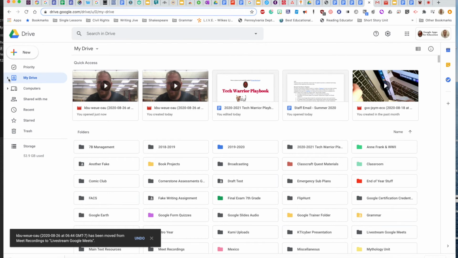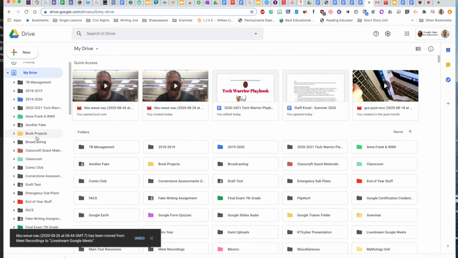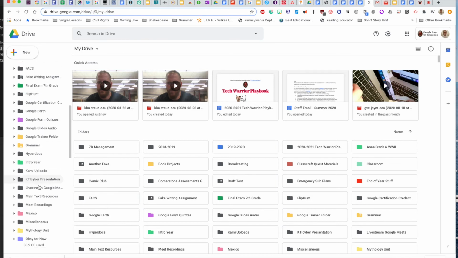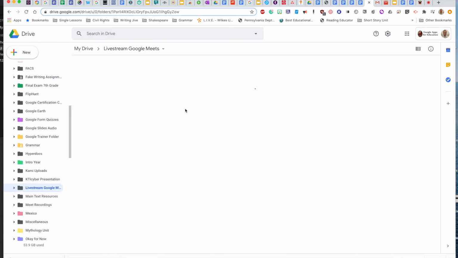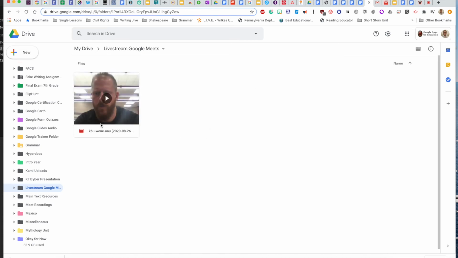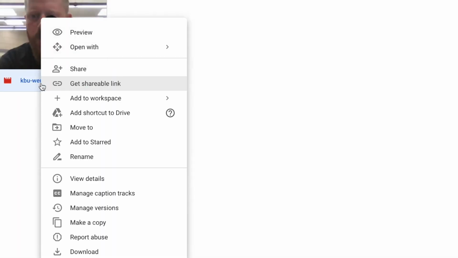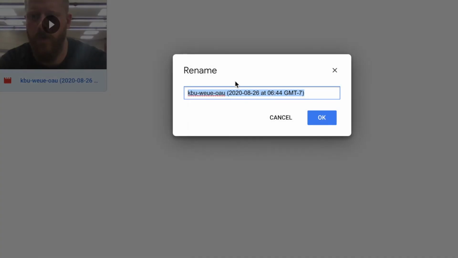Now, if we go to My Drive and we locate that folder, we can see our recording within here. And I'd strongly recommend that you two-finger click your recordings and rename them so that we don't need this little series of letters, this code at the front.